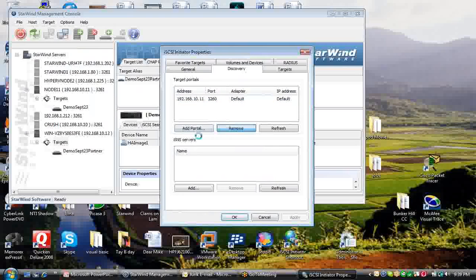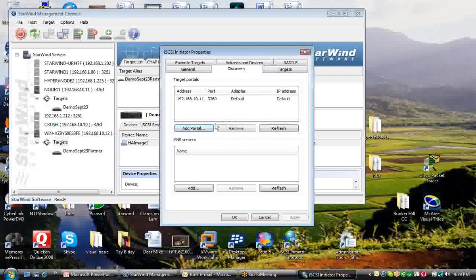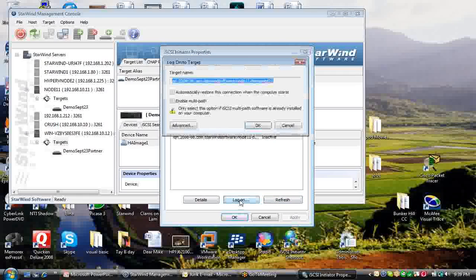I'm just going to remove this and re-add it. You enter in your IP address, click OK. We can go to Targets, do a refresh. You can highlight this and click Log On. One of the things that you may want to do is check off the option to automatically restore this connection when the computer restarts.